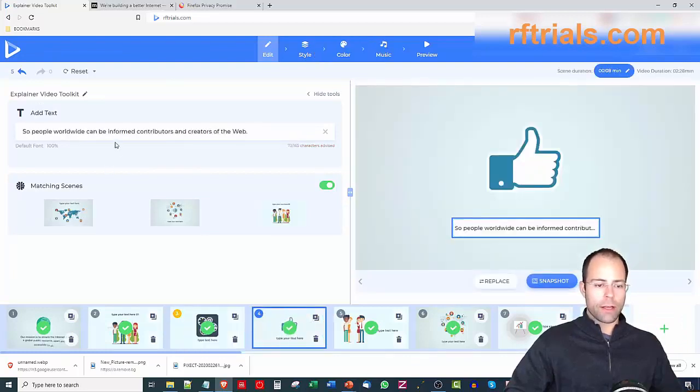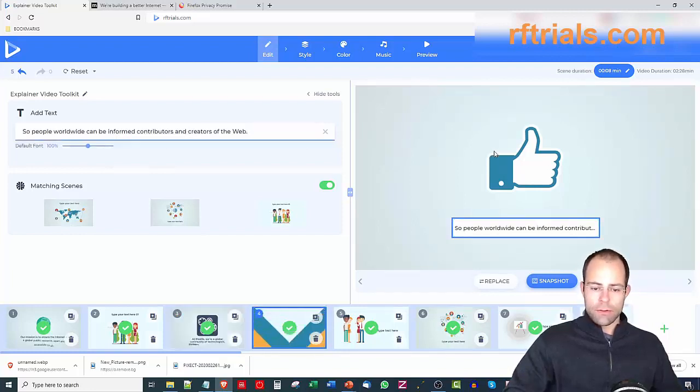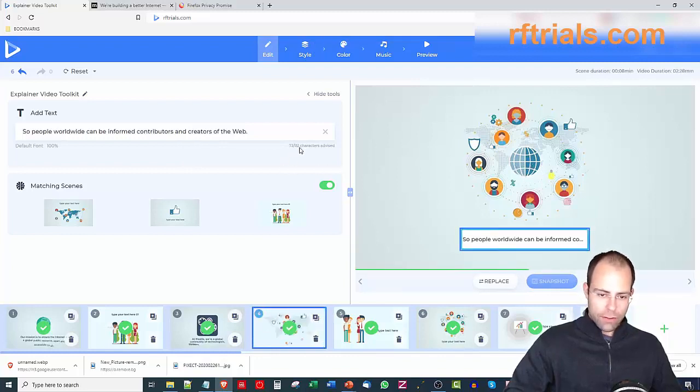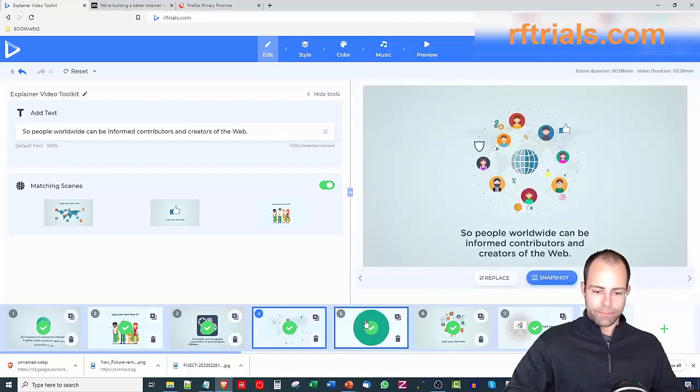So people worldwide can be informed contributors and creators of the web. So web, we can choose this one. You don't have already. So web, I think it matches perfectly. And you can see here 82 characters maximum advised. So we are within the limit, 73.